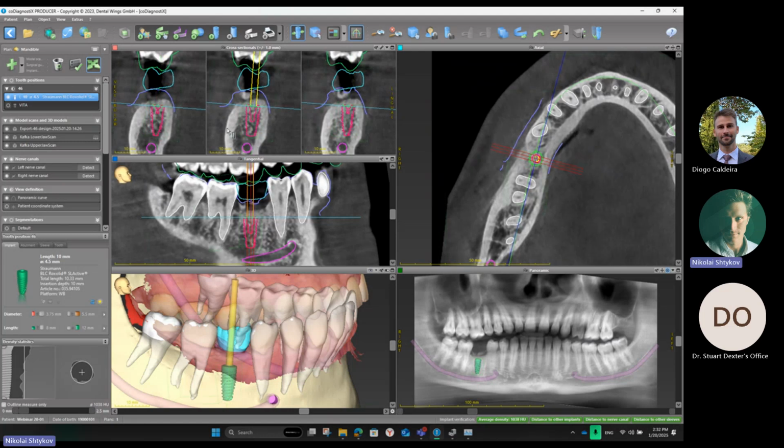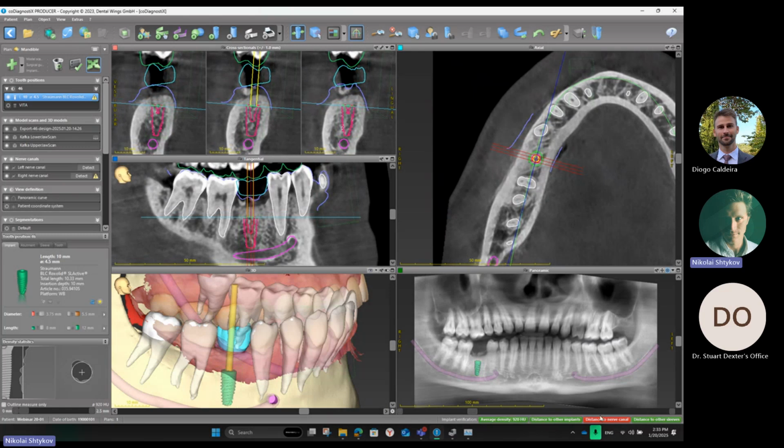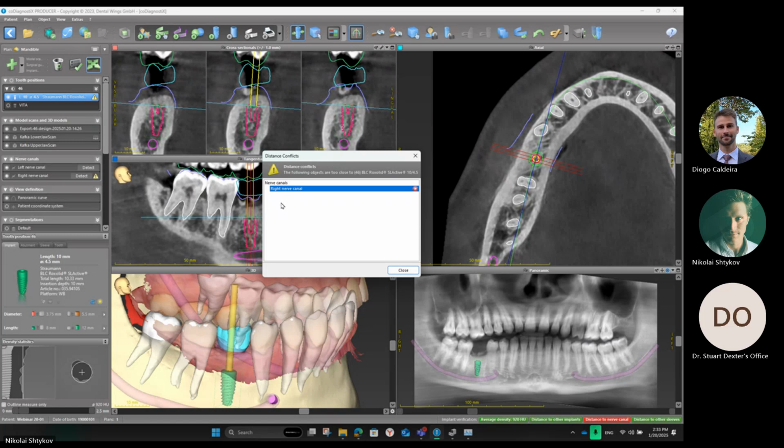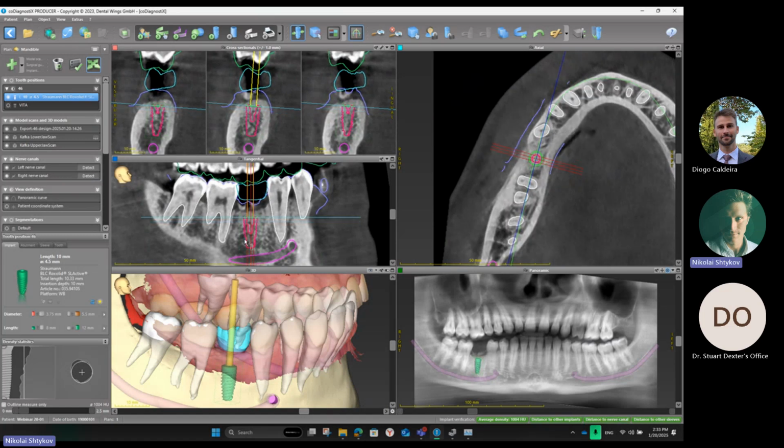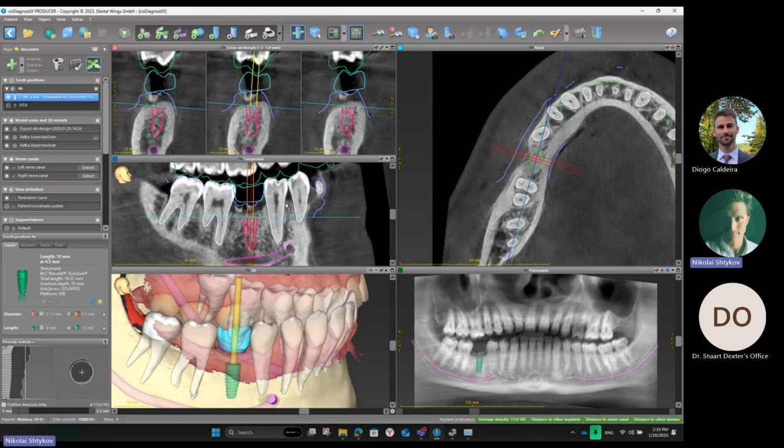If my implant is too close to the nerve, you can see below the distance to the nerve canal. And also on the left side, you can see this check mark: right nerve canal is too close. Then I need to understand, yes, I can place my implant, but usually how deep should I place it?